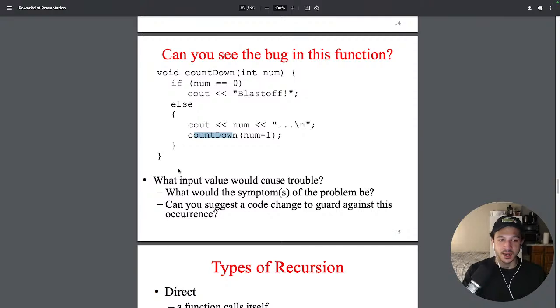So yeah, a negative value. What input would cause trouble? What would the symptoms of the problem be? It would just keep on going. Can you suggest a code change to guard against this occurrence? Yeah, you can do if num is less than or equal to 0.